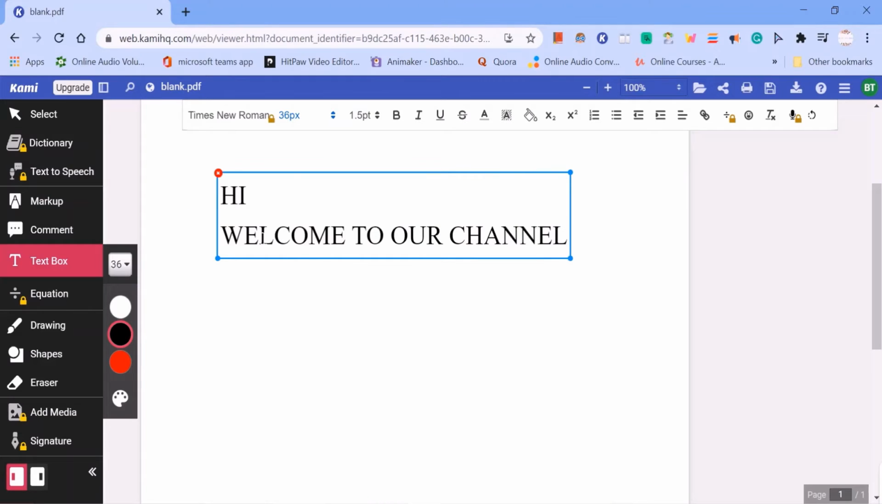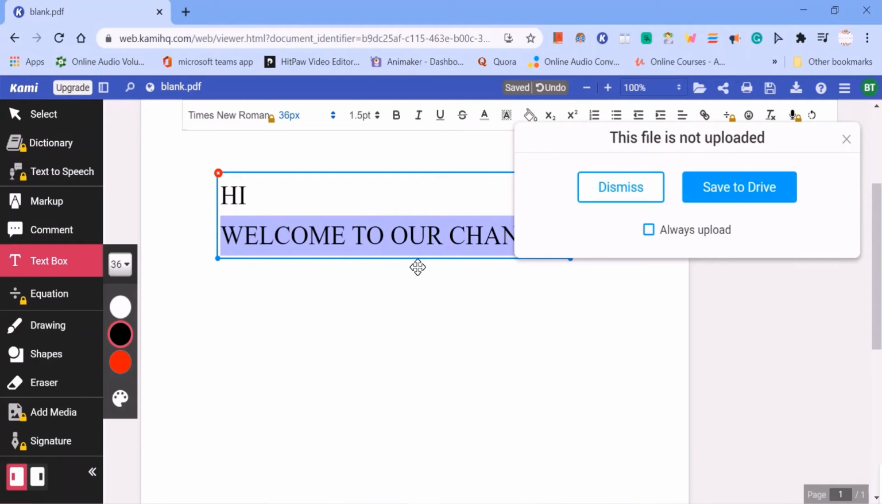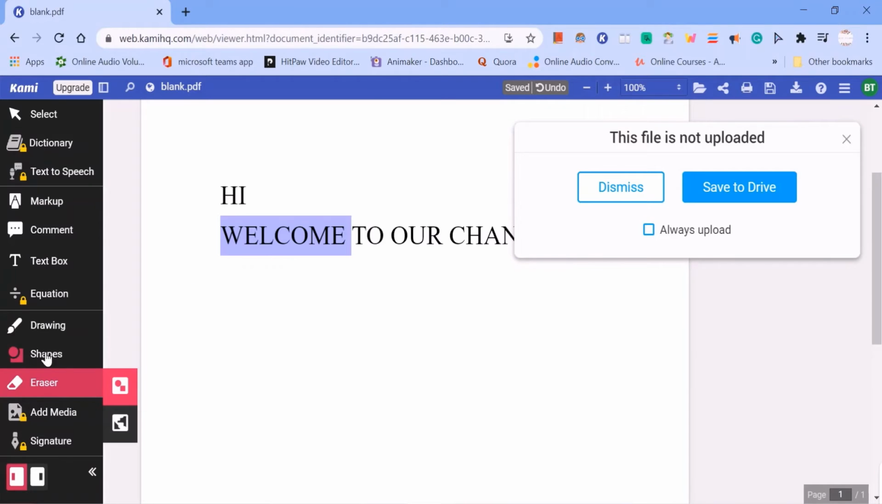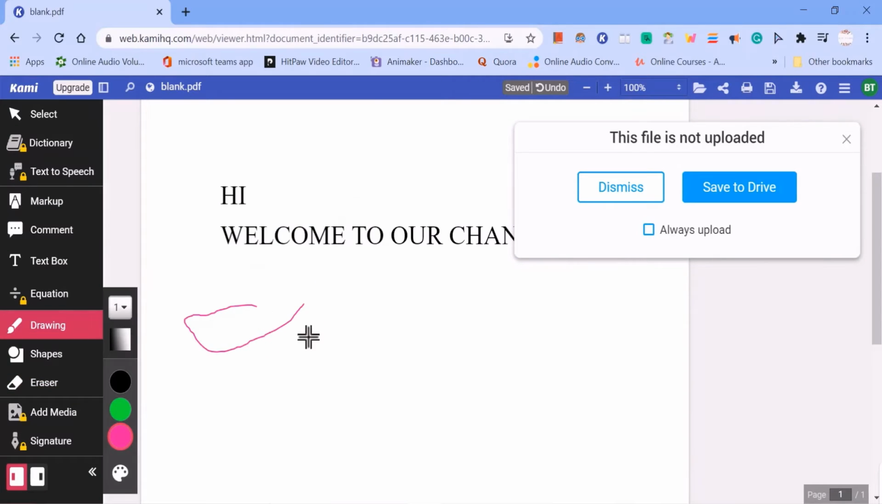It has many options for you. You can draw or type. If you upgrade it too, you can get many options.